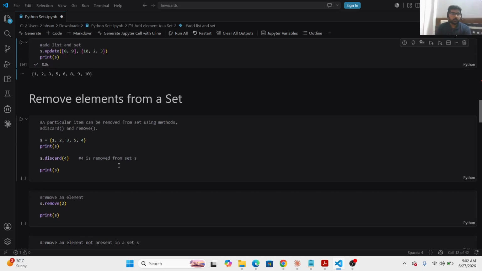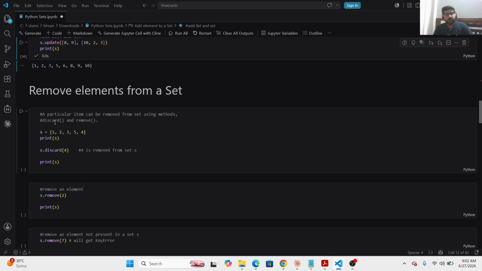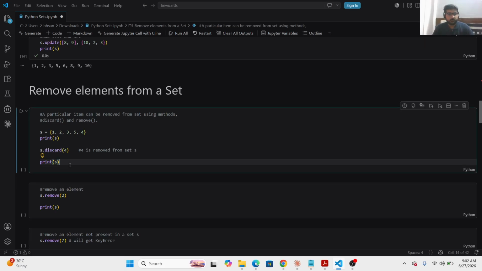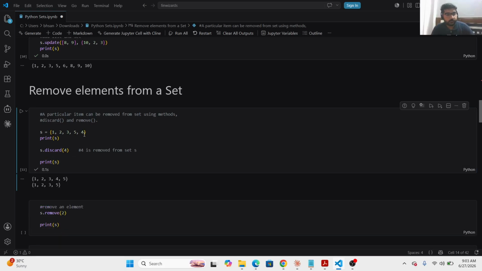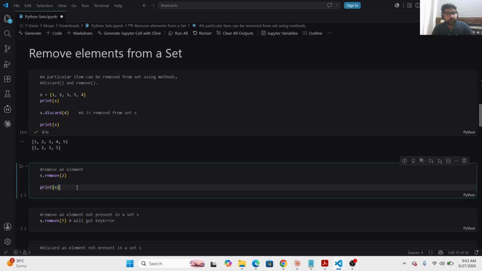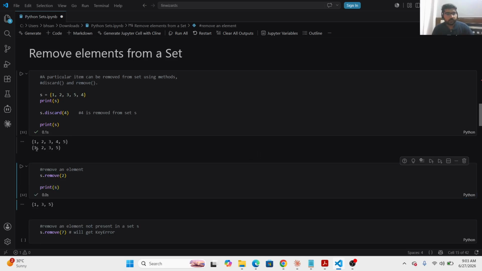Can it be done? Yes, of course, because a set is mutable in nature, so we can add or remove items. We can do it by multiple methods called discard and remove. For example, if we have a set 1 2 3 4 5 and print it, it will give us all the values, and if we discard 4, then it will display 1 2 3 5. If we use the remove method, then also it will be able to remove 2 directly. So it removes 1, it removes 2 from this set, and the final values are 1 3 5.